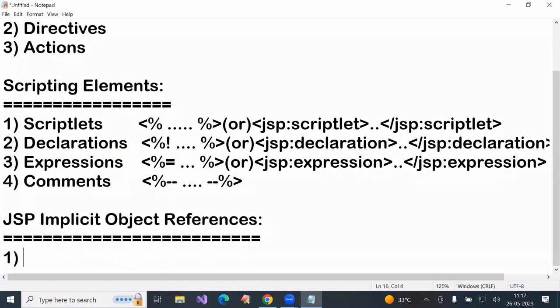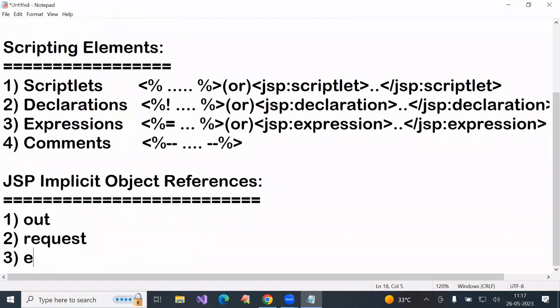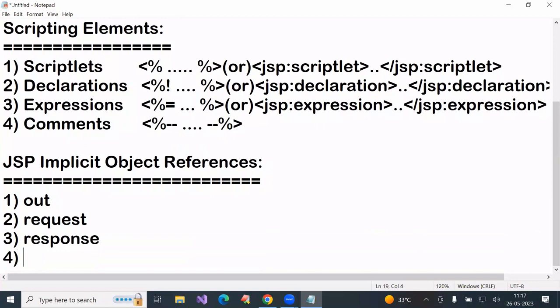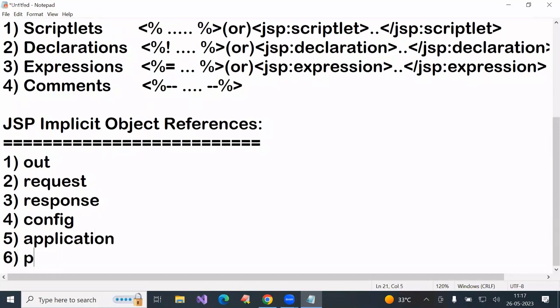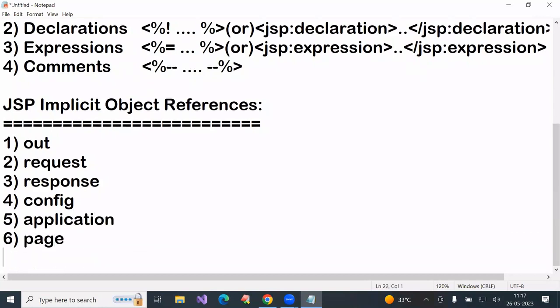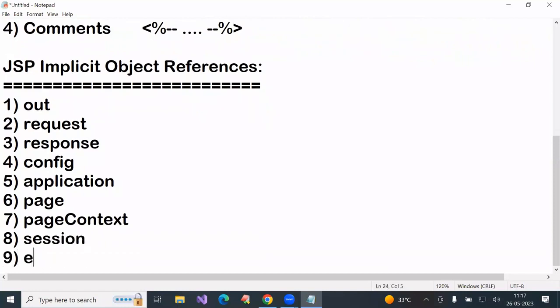Now, object references I gave. First one, out. Second one, request. Third one, response. Fourth one, config. Fifth one, application. Sixth one, page. Seventh one, pageContext. Next, session. Next, exception. Okay. These all, if you remember, you can write the program.